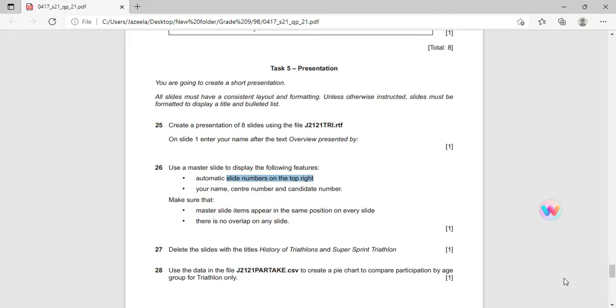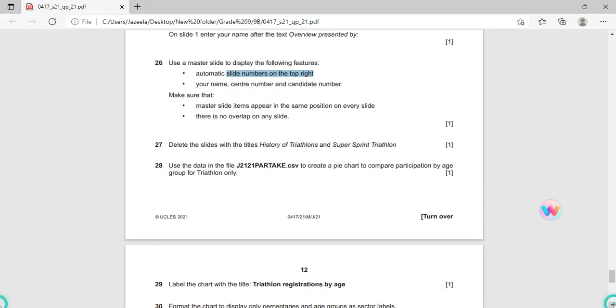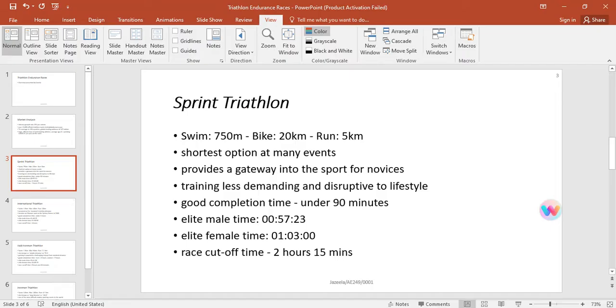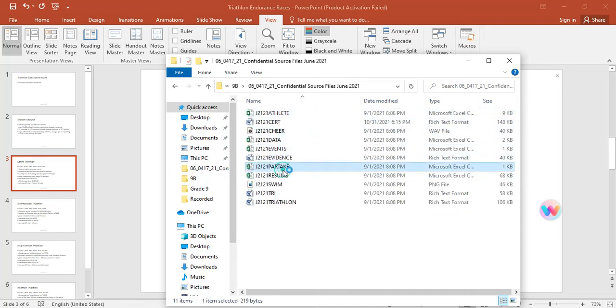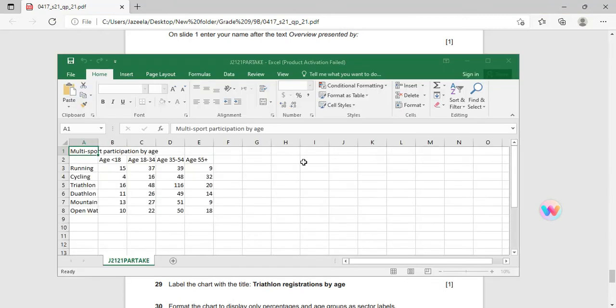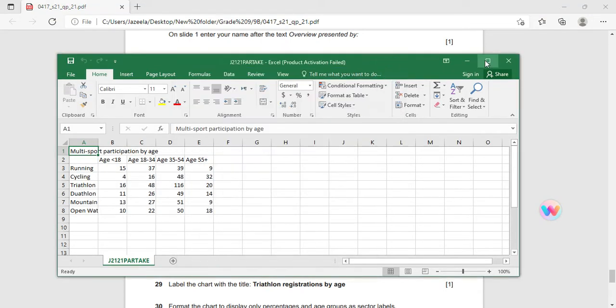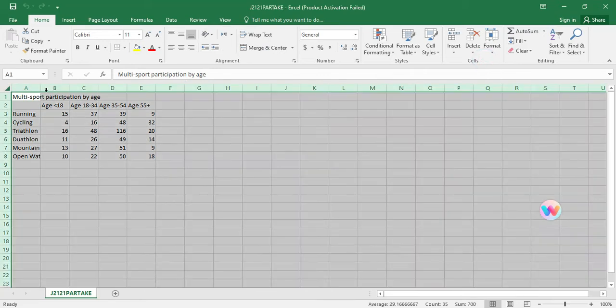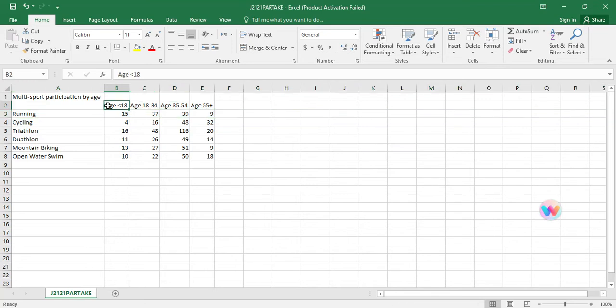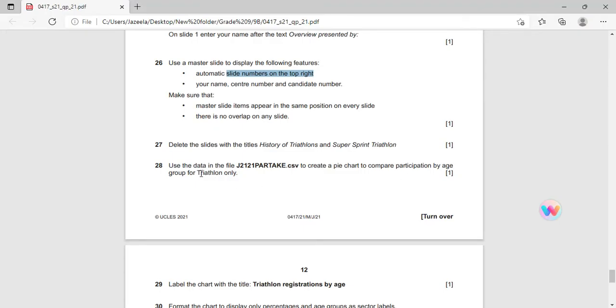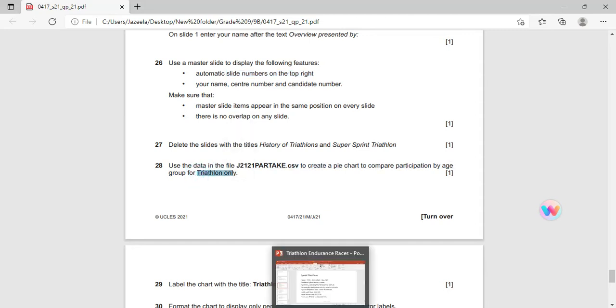Now question number 28, use the data in the file j2121partake.csv to create a pie chart to compare participation by age group for triathlon only. So we have to create a pie chart by making use of the source file J2121 partake. This is an age group table. We can see sport items are recorded in the rows, and columns are for age group, and we have to make a pie chart by age group for triathlon only.